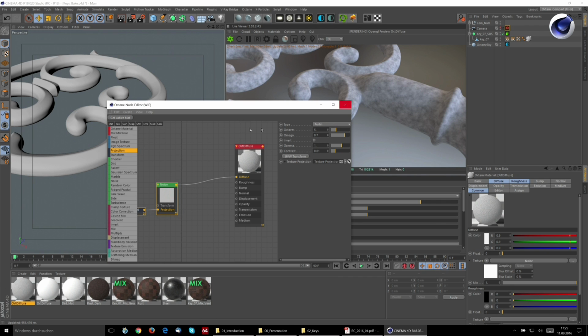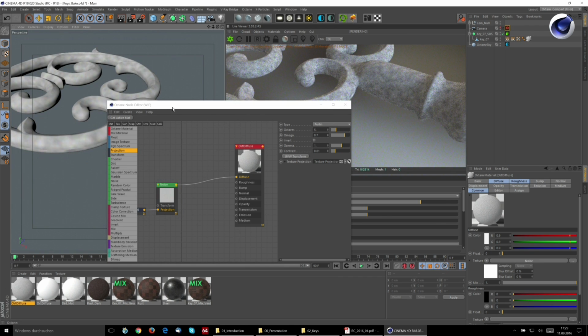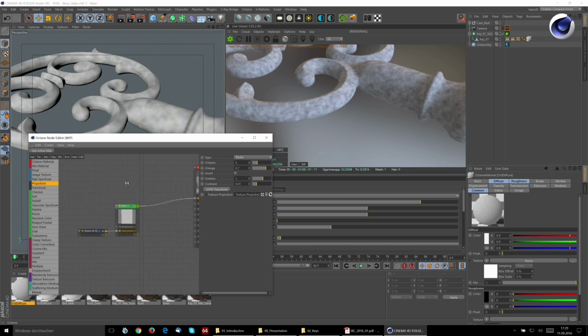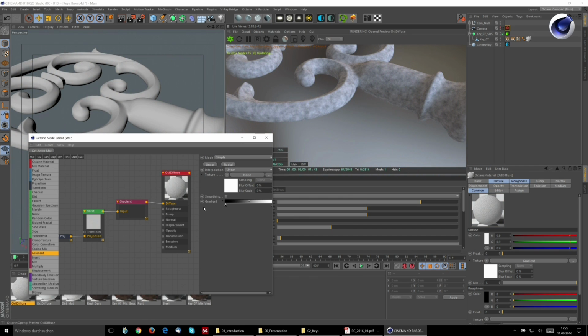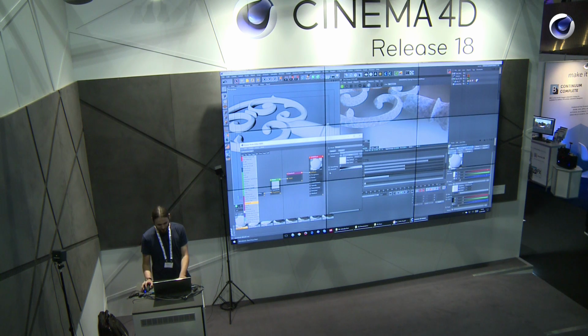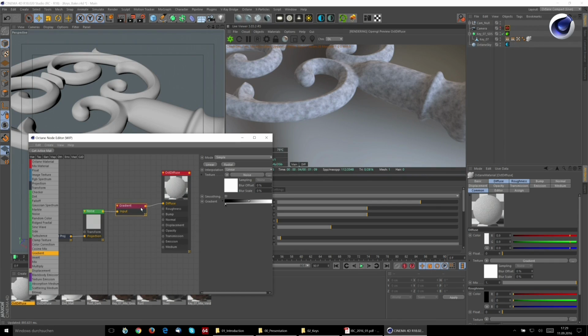So this doesn't look like rust at all right now. This just looks like a noise. So to get it more looking like rust, I throw in a gradient. And the gradient is, for those of you who know Cinema 4D, more or less a colorizer. So I will just colorize this to rusty colors, brownish tones. What I want to do here is get a pure range from black to white.